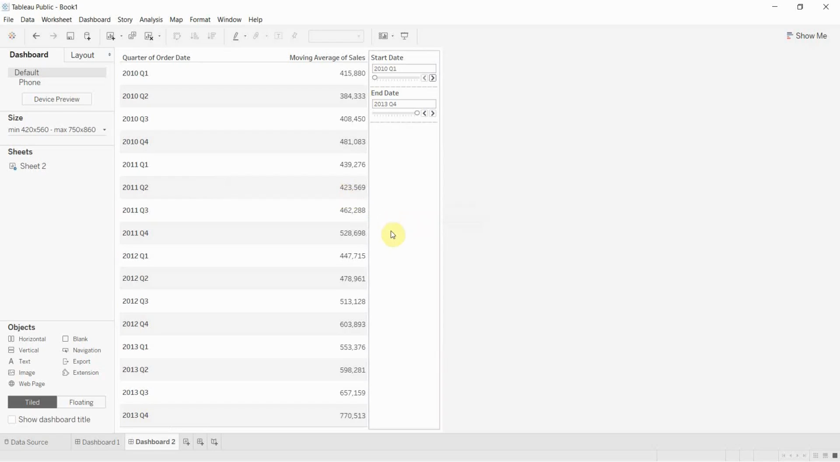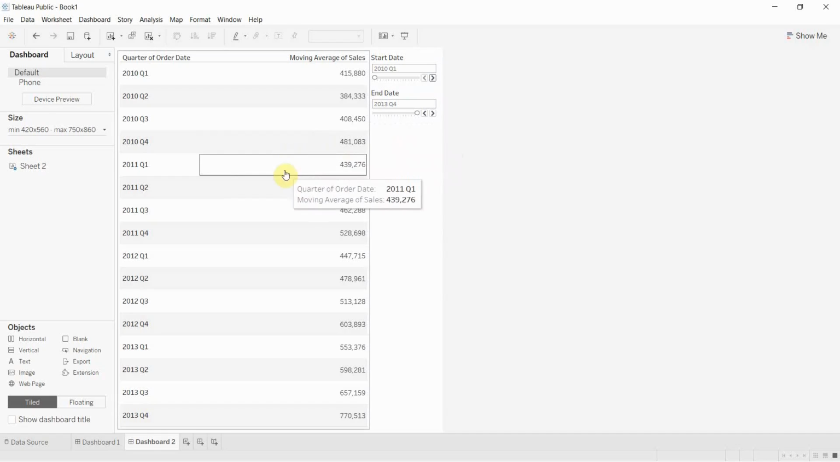Now there could be a requirement where I want to see this data but only for a date range. I don't want to see this entire list. So for that I have these two filters. Before I start filtering the data, let's see what the value for Q4 2010 is. It is 481083.